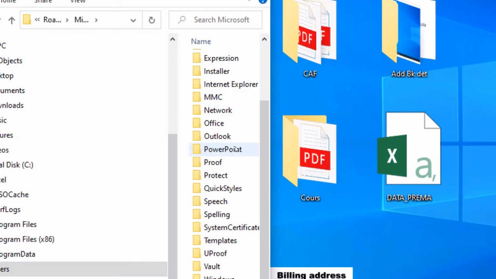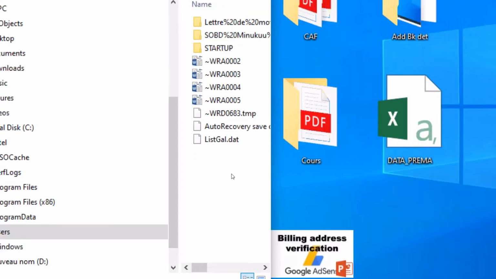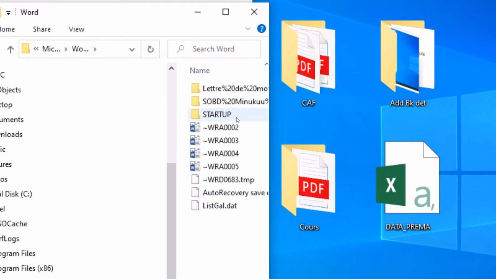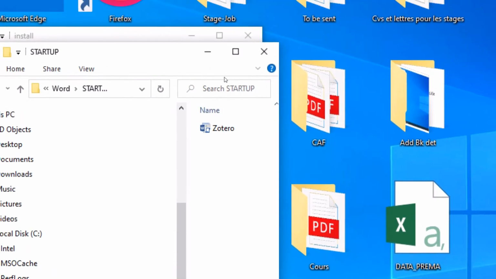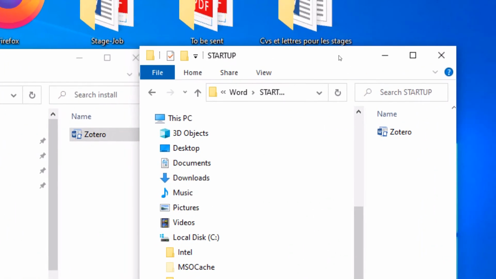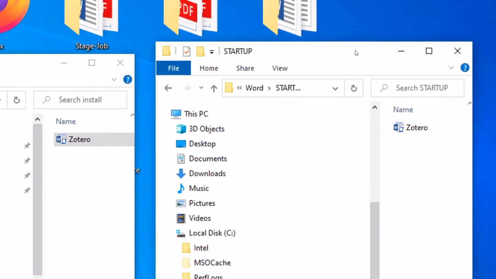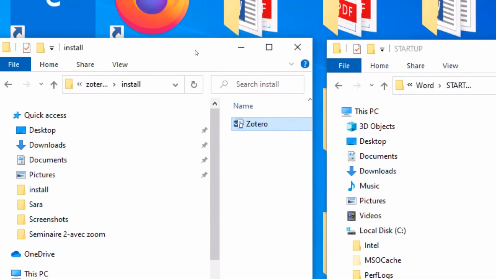You come to Word. When you click on Microsoft, you scroll down and click on Word. Then when you click on Word, you click on Startup. Now, please note here, let me try to move this folder aside. I'll just displace it here and place the two folders beside each other, and I'll show you what I want to show you.